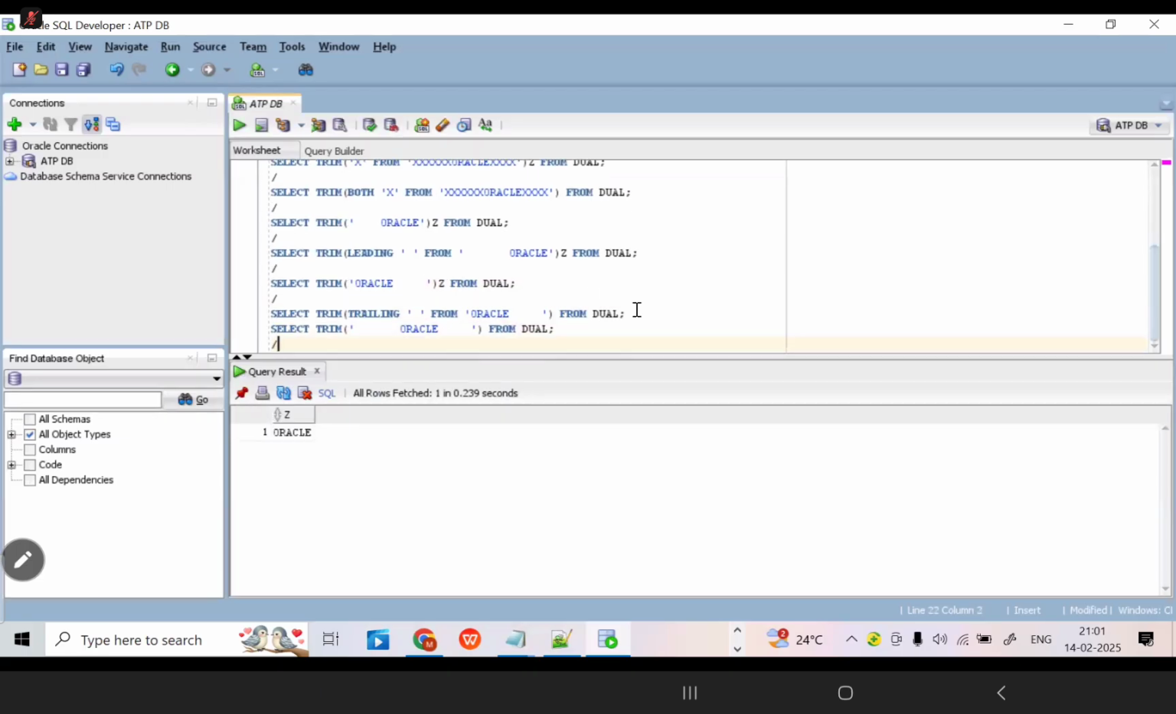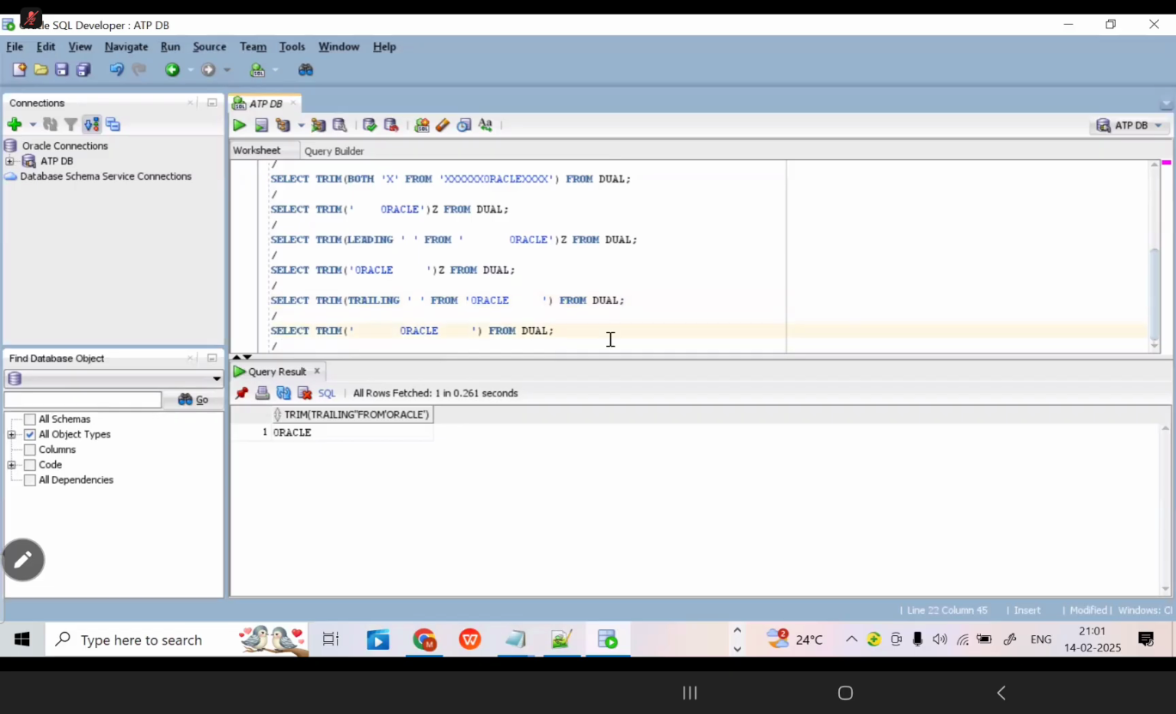Okay. Next one, what is this one? Trailing also. In the previous one, LEADING, we removed the unwanted spaces from the left side by using the function LEADING inside TRIM. Now here, what is it? TRAILING. It can remove the unwanted spaces from the right side. This is the way we need to write it. Okay. This is called the TRIM function.